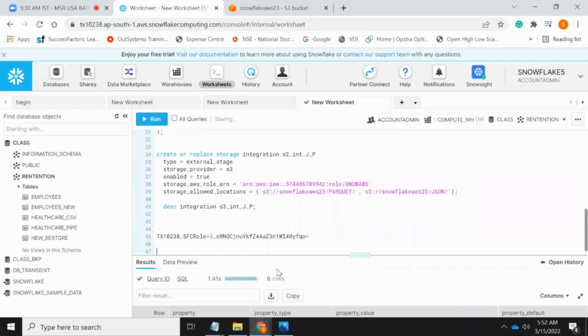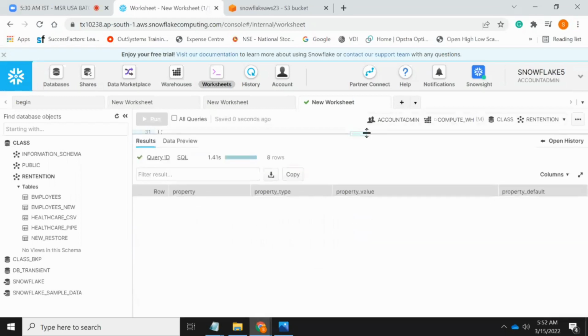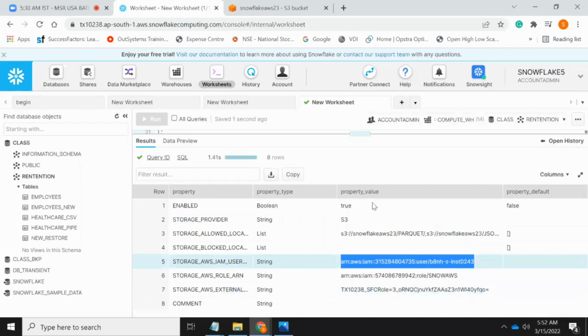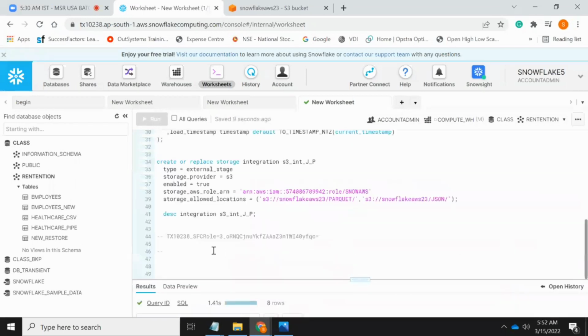What we have to do is take this external ID and the user ARN details and give them to the AWS team to update the policies, right? What is the user? This is the role which we have used. This is the user ARN. Let's check whether it has changed or not, because it's the same user, right?